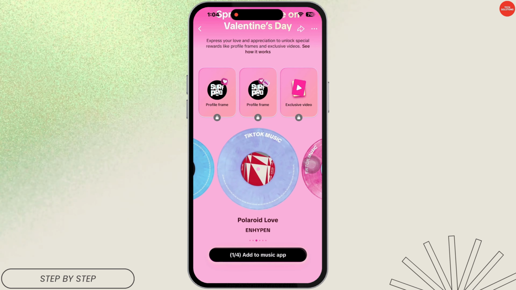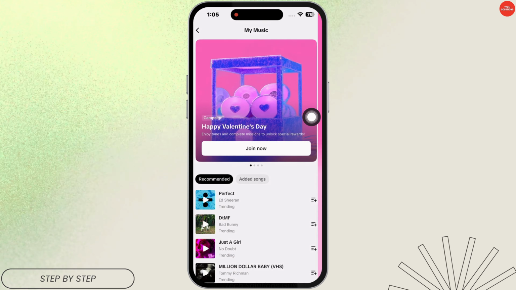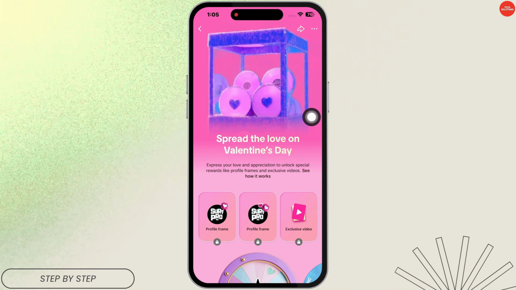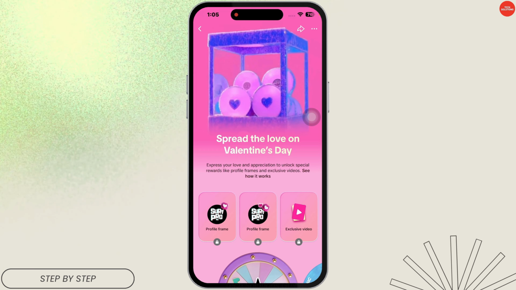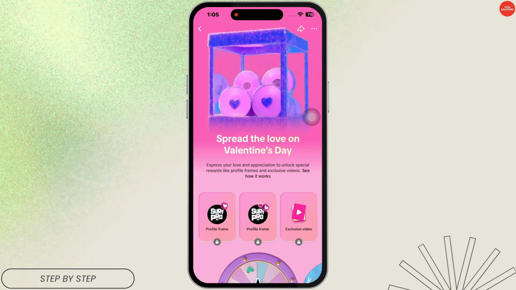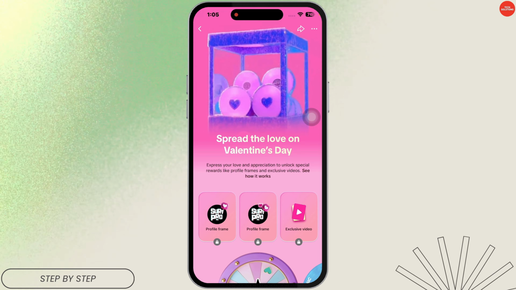Remind the person who received your song. Once they add it to their music app or favorites and create a post, you both can get more rewards. Once you complete this process, you will get the frame. By following these steps, you are able to get Beabadoobee frame on TikTok.